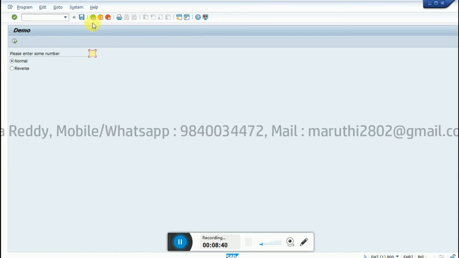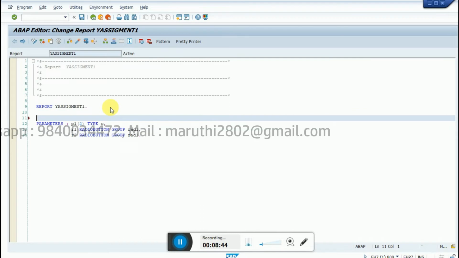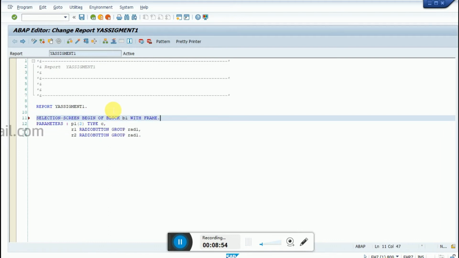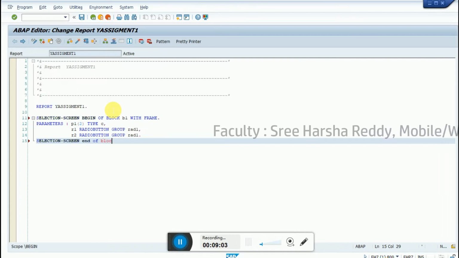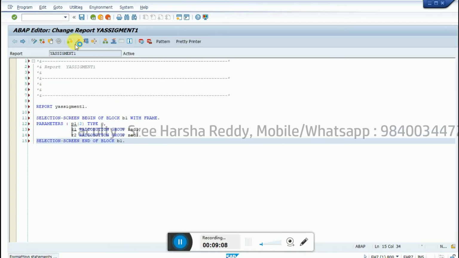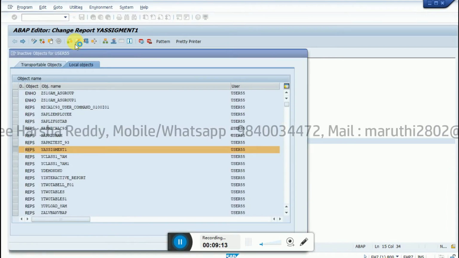If you want to design some box for this, you can also do that. So let me write like selection screen, begin of block B1, block name with frame, and selection screen, end of block name B1. So activate this. So now by this the screen was ready.